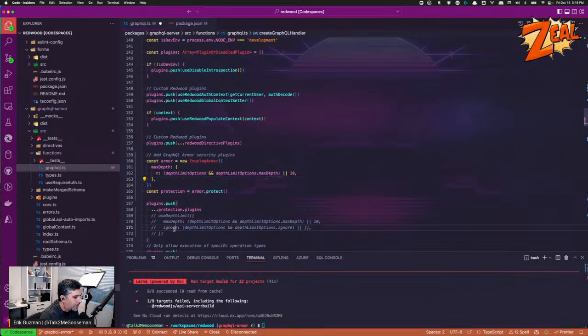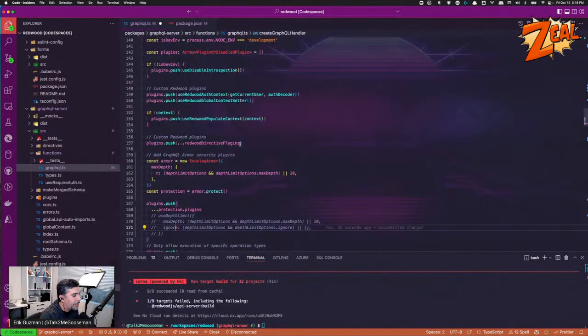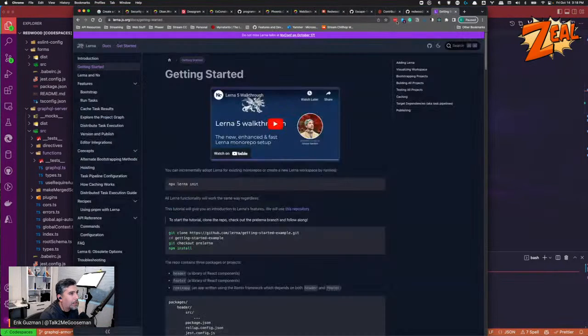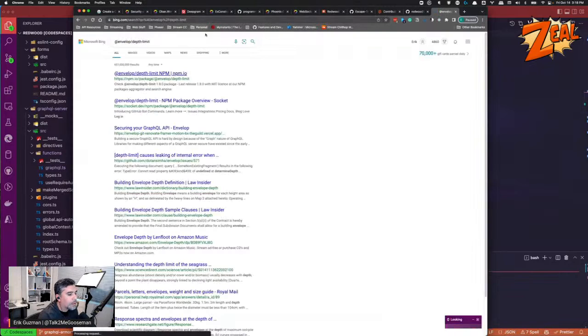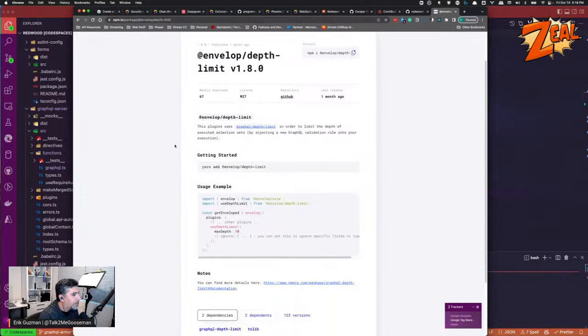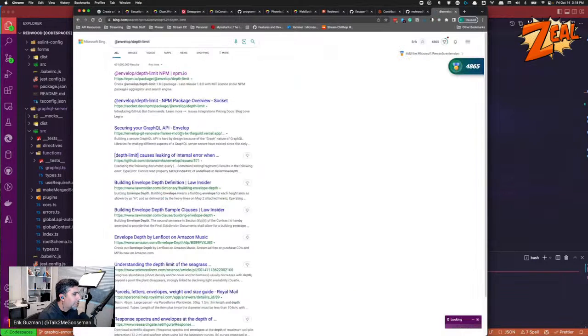The other thing is right here is ignore. Let's look at the documentation for the old school depth limit that we have installed. So let's take a look. So we're using envelope depth limit. So let's try to align the way this is expected to run. npm io. Let's not do that.